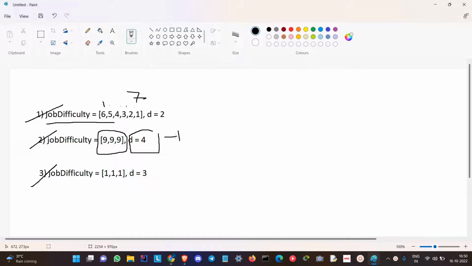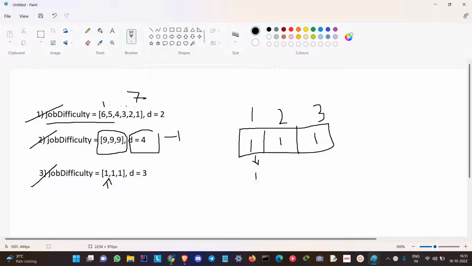So we'll jump on to the third test case. We'll take an array of size 3. This is the first day, second day and third day. We'll first place the first job here, second job here and third job here. So the difficulty of the job schedule is 1.